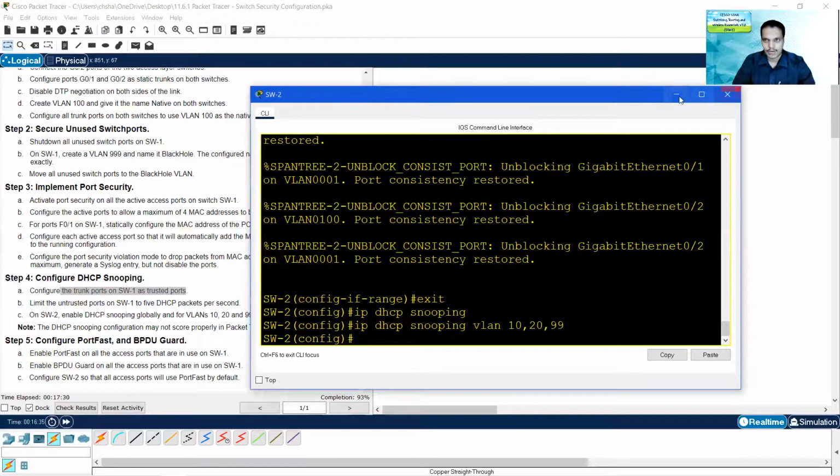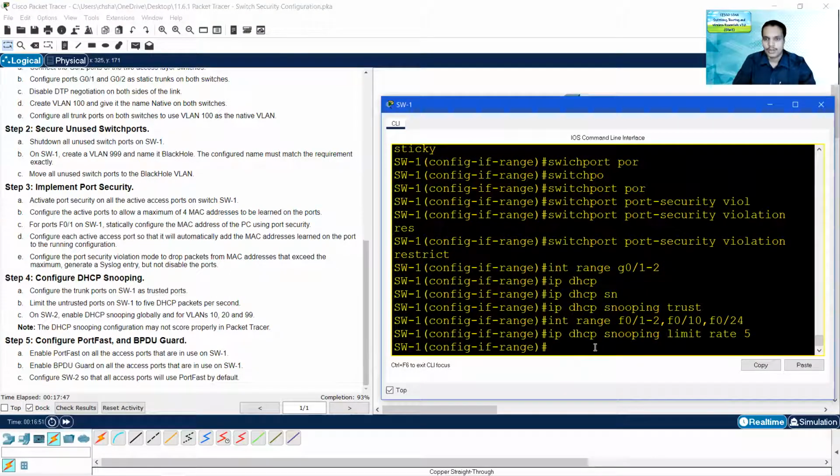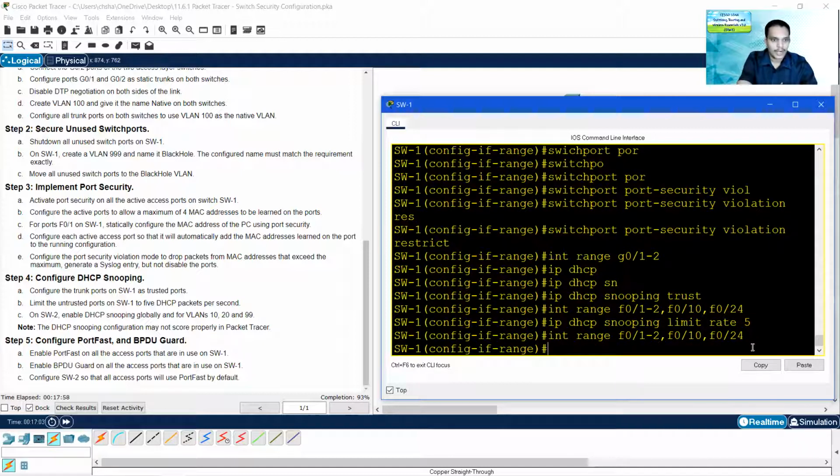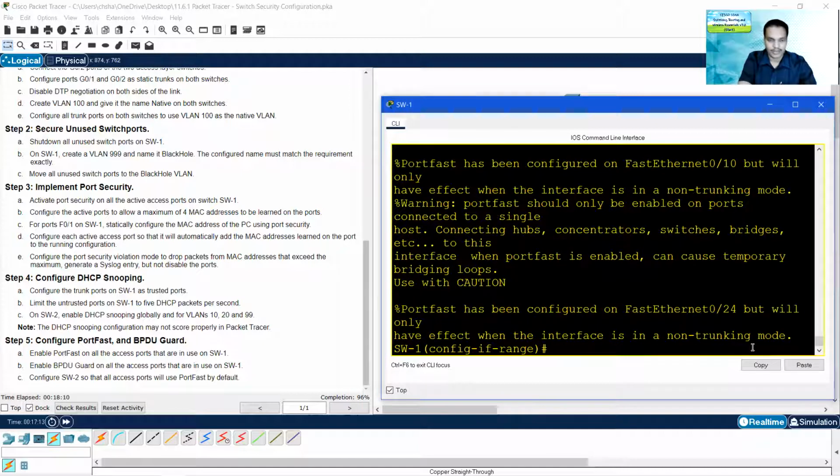Let me see towards the end what happens. So let me move on to step 5: configure PortFast and BPDU guard. These are the two spanning tree things that we studied in our earlier modules. Enable PortFast on all access ports that are used on SW1. So let me go to SW1. Rather than typing, I'm just using the up arrow. These are all the access ports: F0 by 1 to 2, F0 by 10, F0 by 24. It's saying enable PortFast. For that, I can always use the tab: spanning tree PortFast. That's all.